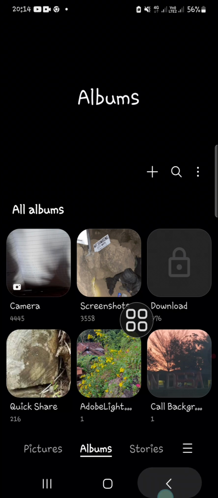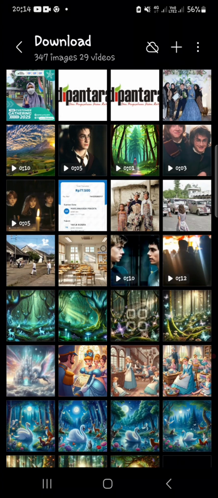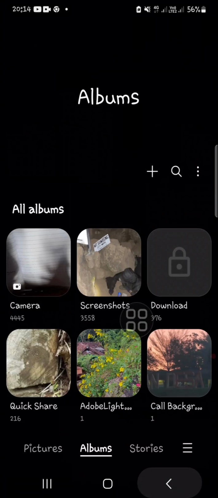Okay, and as you can see guys, this album has been locked, and I'm going to try to open it. Okay, as you can see, if we want to open it, we need to use pattern or scan our fingerprint. It depends on the type of the lock screen you have applied to your phone. Okay, I'm just going to open it guys. I'm going to scan my fingerprint.